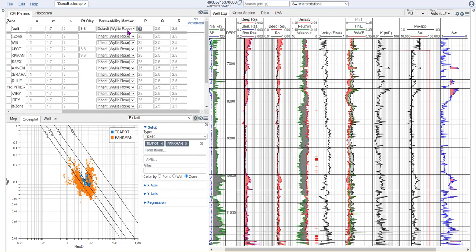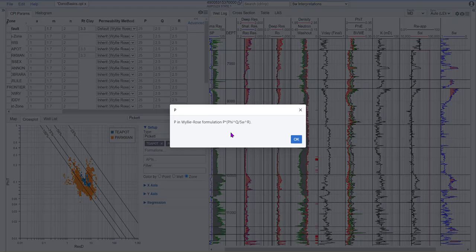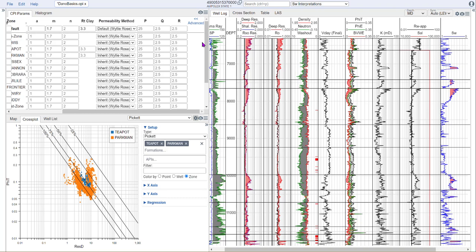So we've got a number of built-in methods here, like Wyllie-Rose, Coates, Timur, and Tixier. We also have the Heslop method built in. All of these are very similar in that they take 3 parameters, a P, a Q, and an R parameter. And when we look at the form of this equation, it's P times some combination of porosity and saturation, and then this is taken to the R power as an exponent, with Q being an exponent on porosity in most cases. And there are slightly different variations in this.